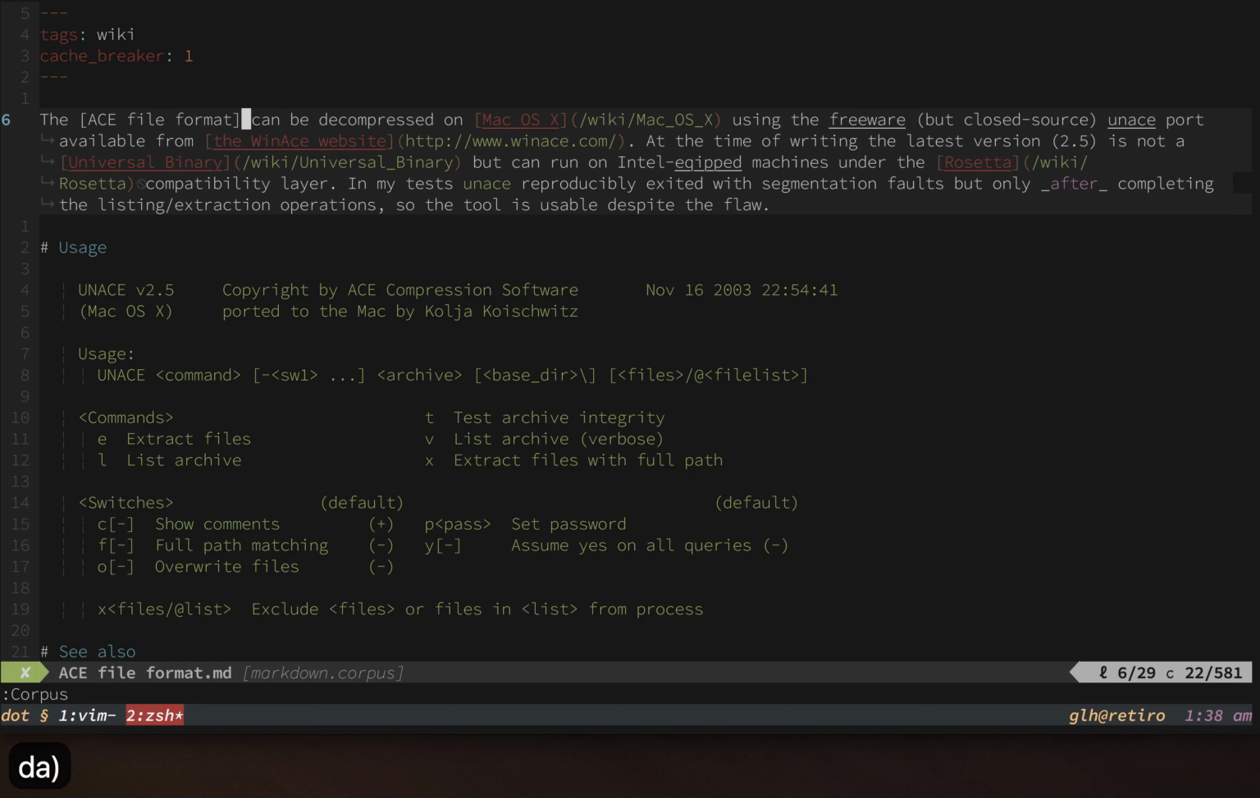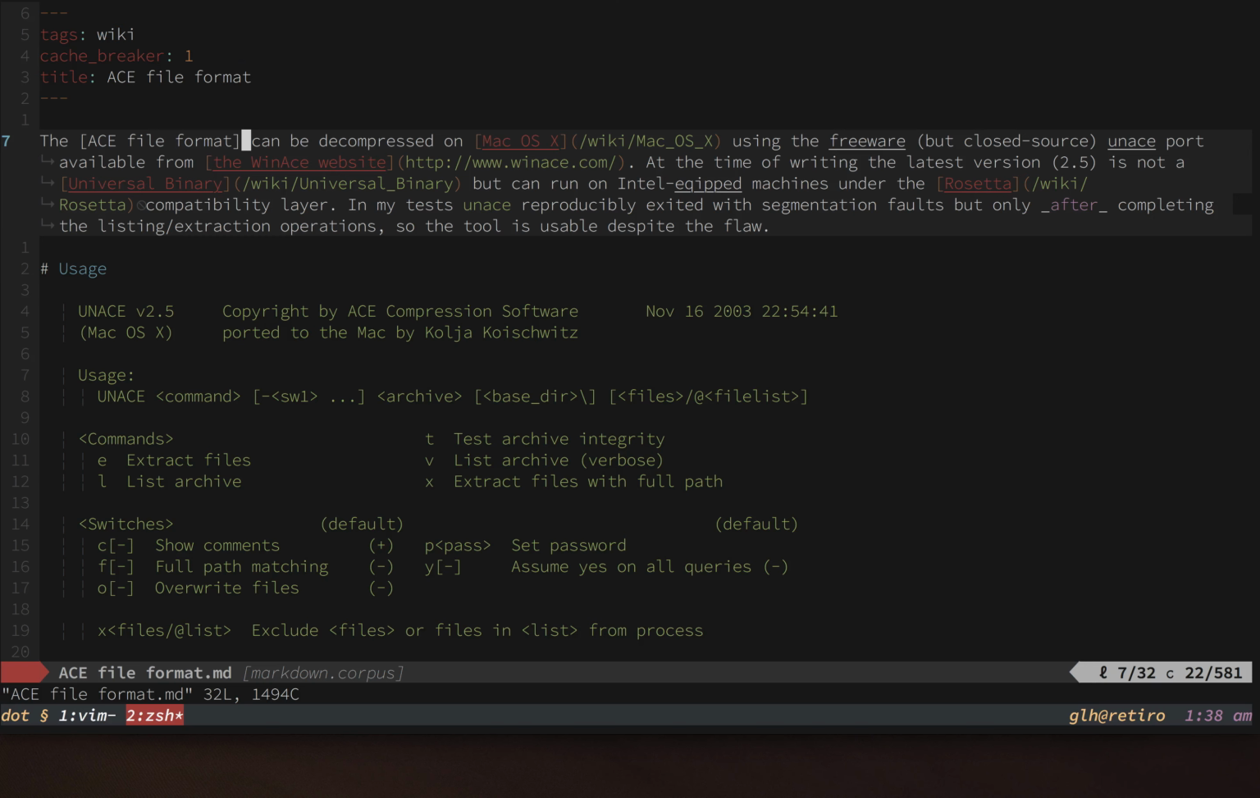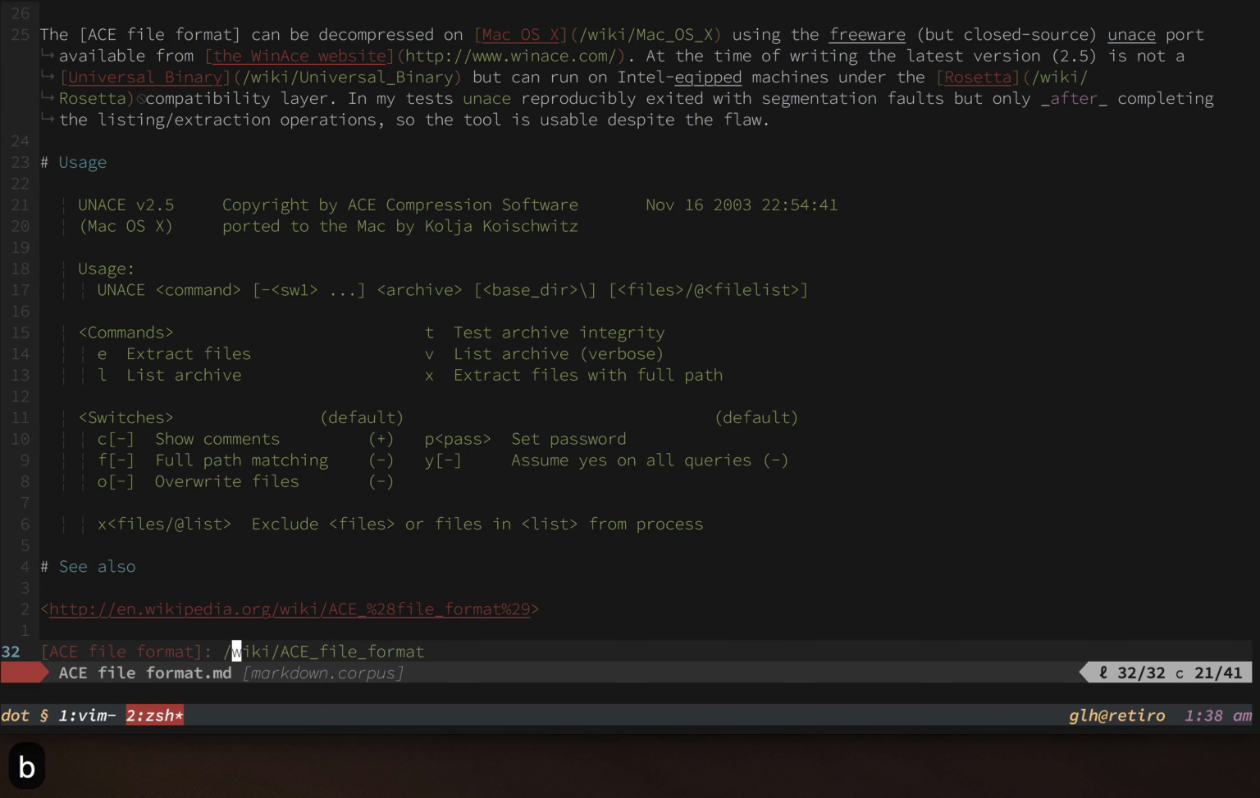So if I delete that and turn it into a shortcut link and save the document, you'll see first of all, it automatically populated the title metadata there, which I'm going to explain in a second. And also down the bottom here, it automatically created a link reference definition. So ACE file format maps to /wiki/ACE_file_format.